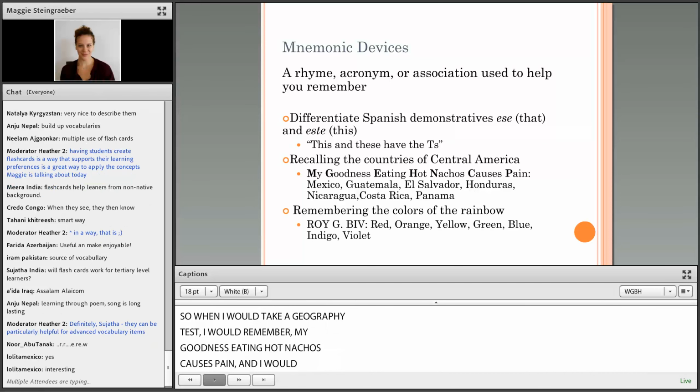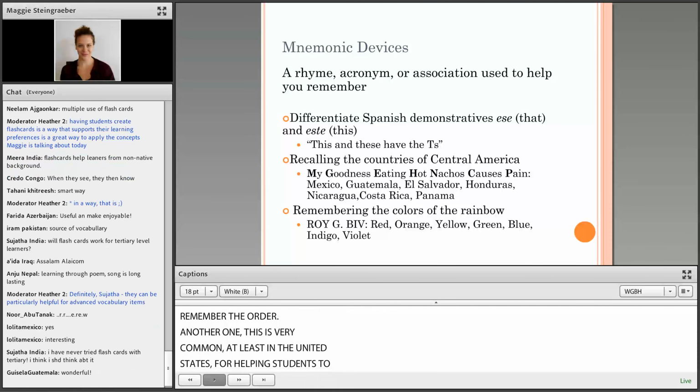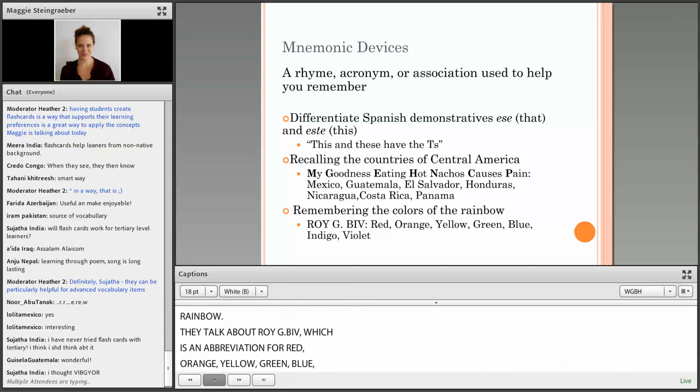Another one, this is very common, at least in the United States, for helping students to remember the colors of the rainbow, is they talk about Roy G. Biv, which is an abbreviation for red, orange, yellow, green, blue, indigo, violet. And that is to help kids remember the colors of the rainbow and the order that they come in.